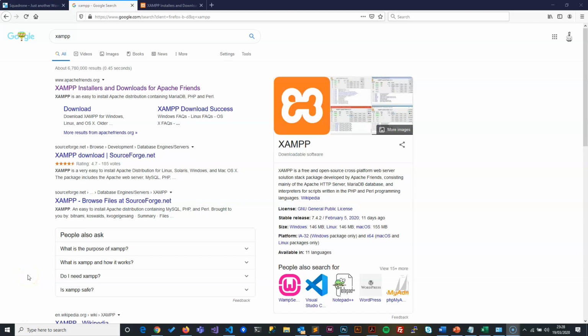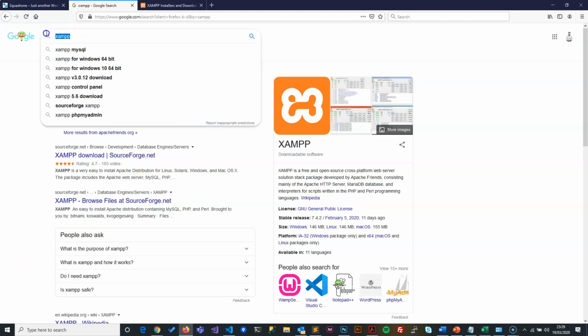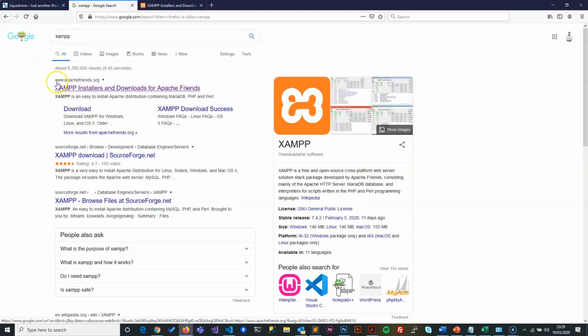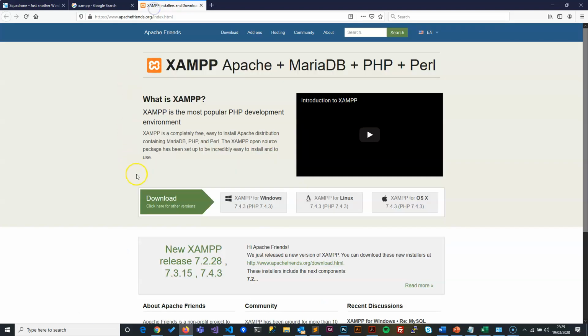Welcome back. So we are ready now to start preparing our environment to have WordPress installed locally and work on it. To achieve this, we're going to use a local web host called XAMPP. If you go on Google and just search the name XAMPP, it will be apachefriends.org. If you click on apachefriends.org, it will open a website that looks like this.